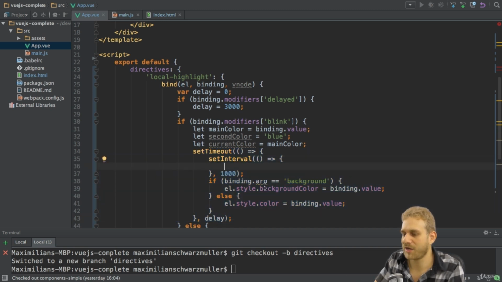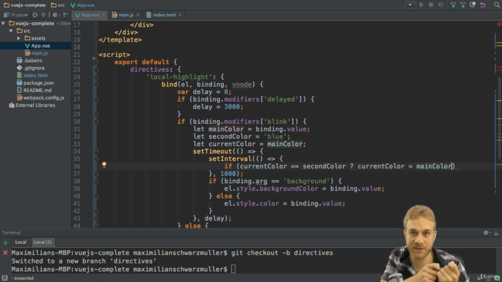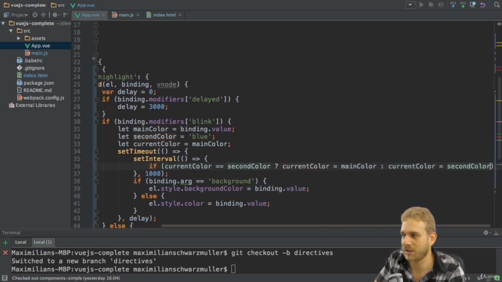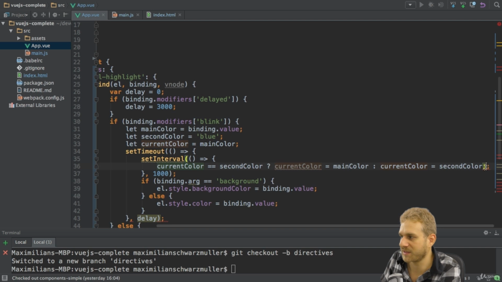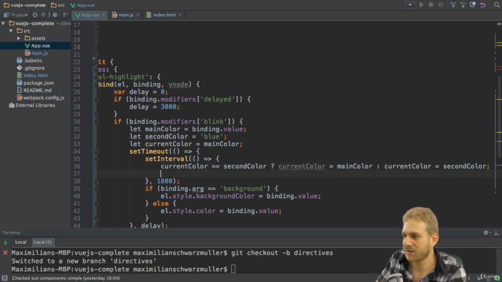And here, I want to check if the current color equals the second color. If that is the case, then the current color should become the main color, because it obviously is the second color right now, so I want to switch it. Otherwise, I want to do the opposite. Then current color shall be the second color. So that basically will switch my colors. That's all I'm doing here. And that, of course, shall not be an if statement. That's a normal ternary statement. So like this. This will change my colors.